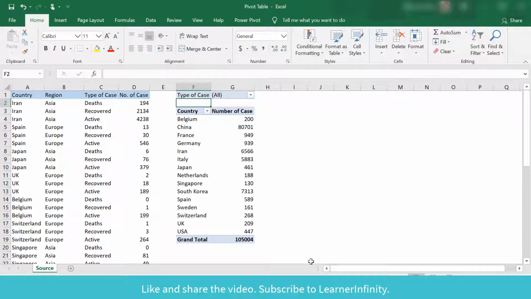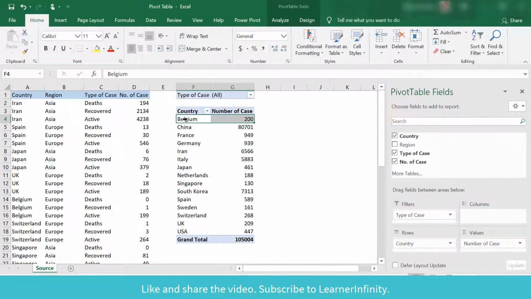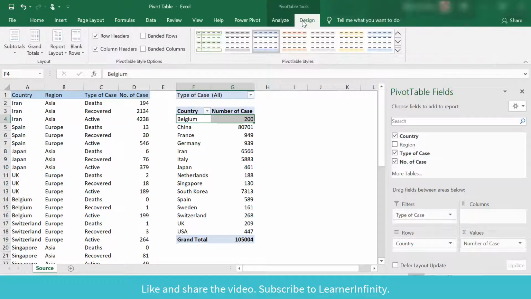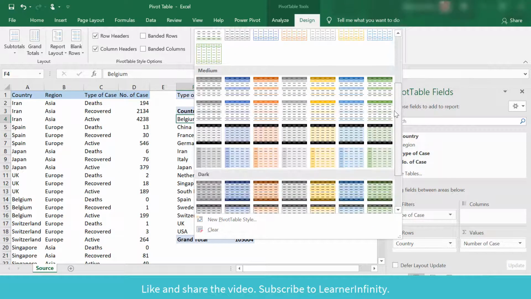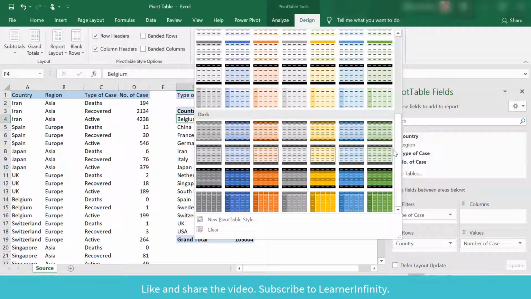To change the design of the pivot table, click on any part of the pivot table, go to Pivot Table Tools, then Design. You can have a preview of how each design looks. Click the last arrow to show all the designs. We choose this specific design by clicking it.